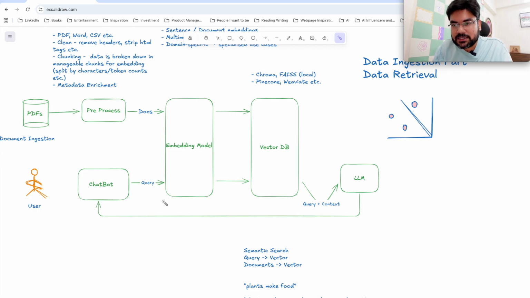So for this, the query also needs to be embedded into the vector database where this semantic search happens, and then basis this semantic search, a context is provided along with the query to the large language model, which then processes the query and responds to the chatbot, and then the user is able to retrieve the information.